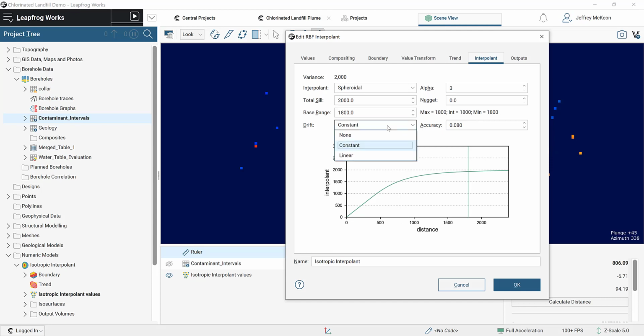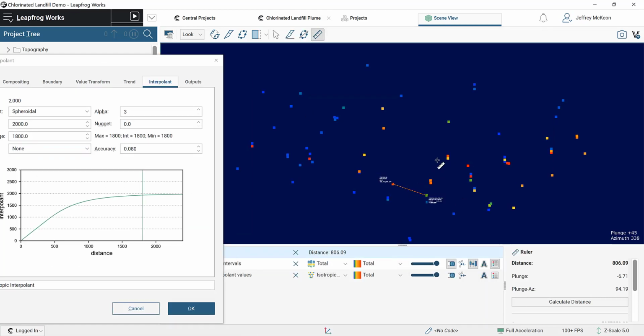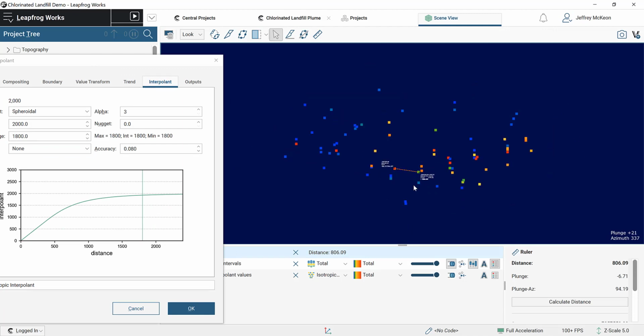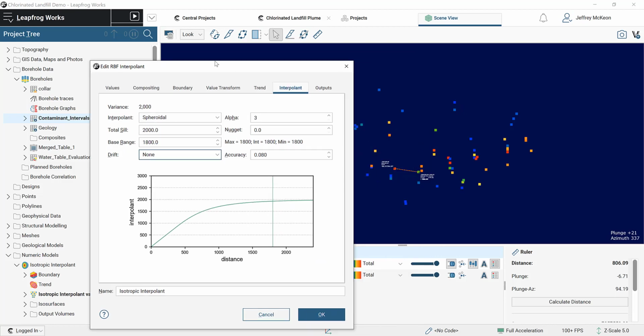And now to the drift. The drift controls the way the interpolant decays away from the data. A constant drift means the interpolant will decay to the mean value of the data, while a drift of none means the interpolant will decay to a value of 0 away from the data. In this case, I'm going to go with none because I checked earlier and the mean value of all of these is around 26.